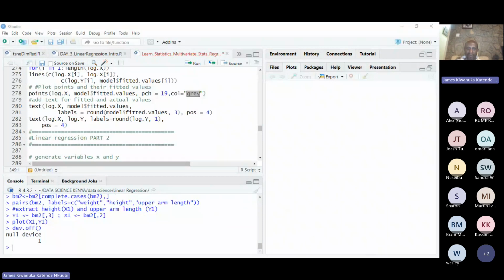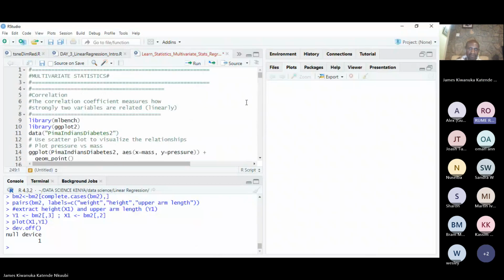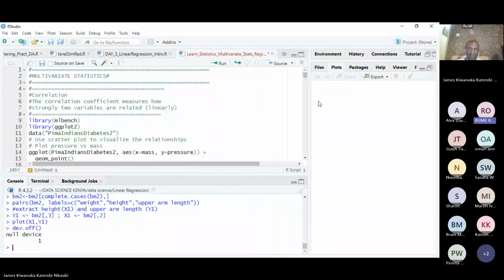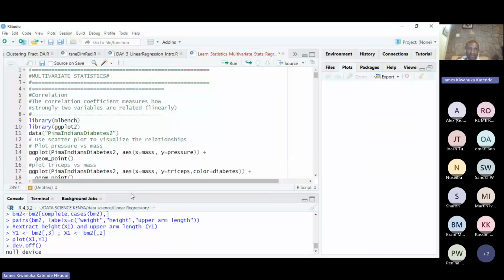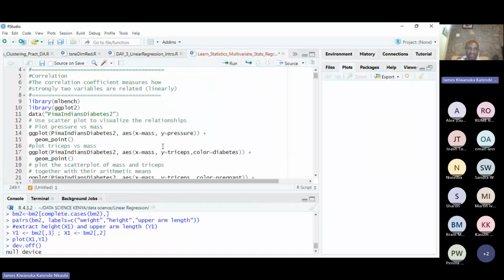So, can you confirm that my screen is visible? Yes, Dr. The screen is visible. Good. So, some of these concepts are already familiar. So that's why I'm thinking just running through the code will still be sufficient for now.